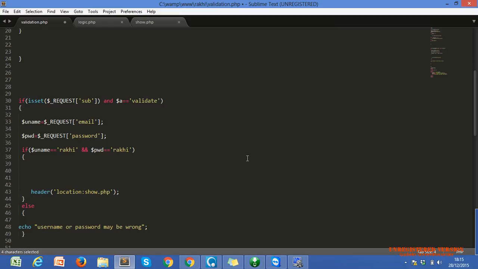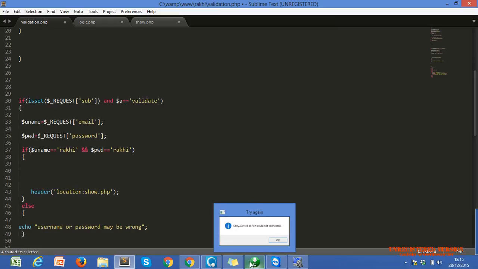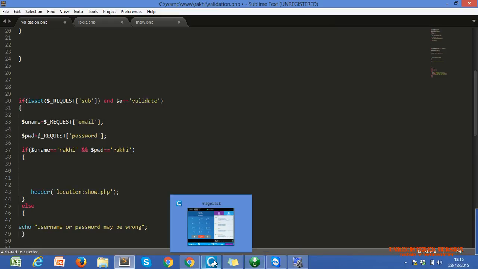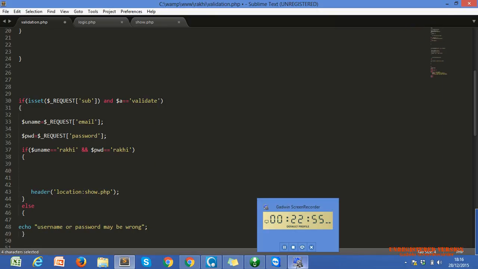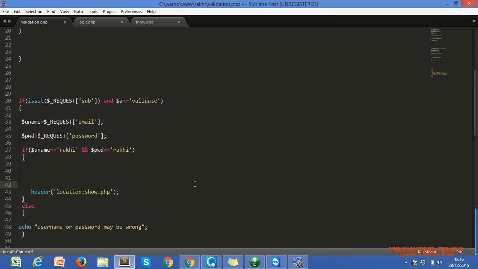Yeah, it's fluctuating again. Today connectivity is not good. Actually there is some fluctuation in our internet connection, that's why we are facing this problem. Okay, now you can hear me.